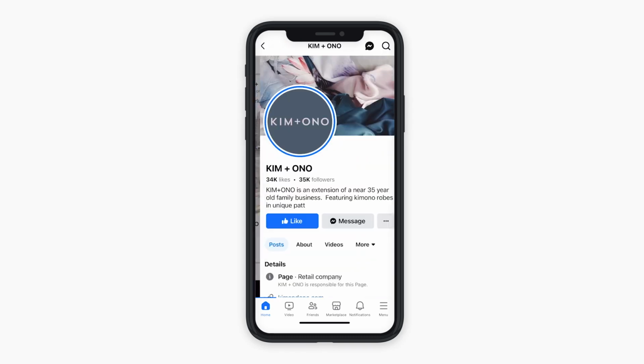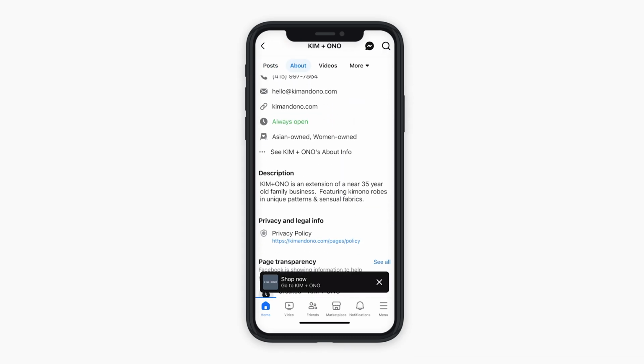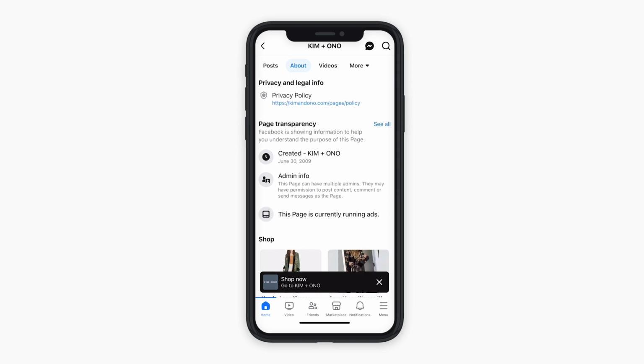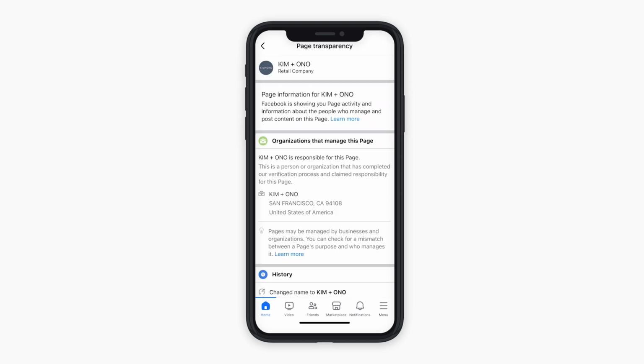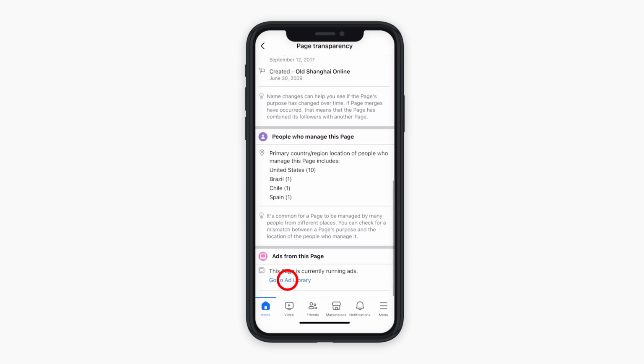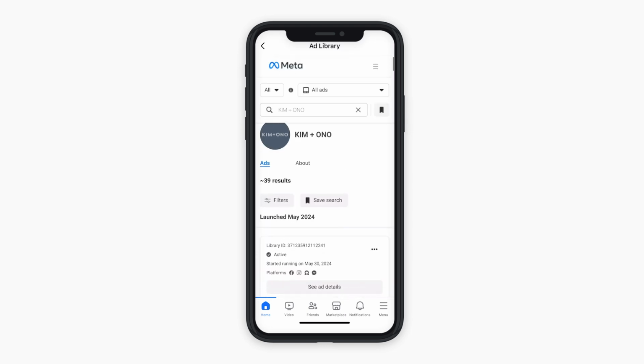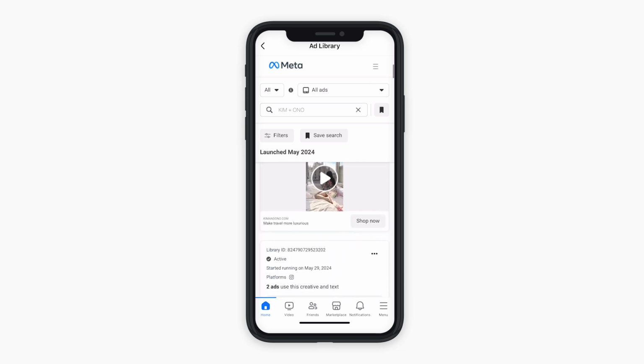So you go to the Facebook page of a brand whose ads you want to see, click About, then scroll down to where it says Page Transparency and click See All. Then scroll all the way to the bottom and then click Go to Ad Library. So here you can see that this brand is currently running about 40 ads, and you can just scroll through the whole library and check out what another brand is doing.